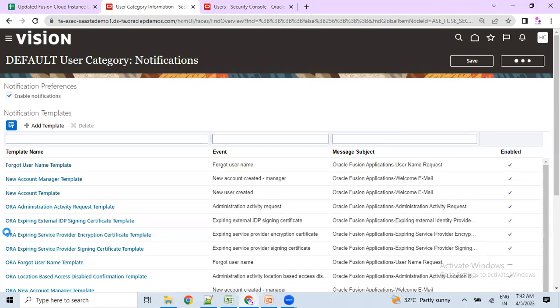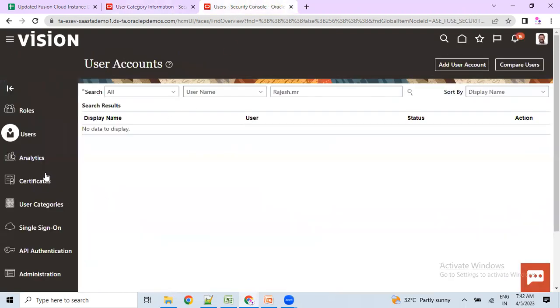And the last section which you can see is the user accounts. Whatever user accounts are available in the system, all the users you can see in the last section.